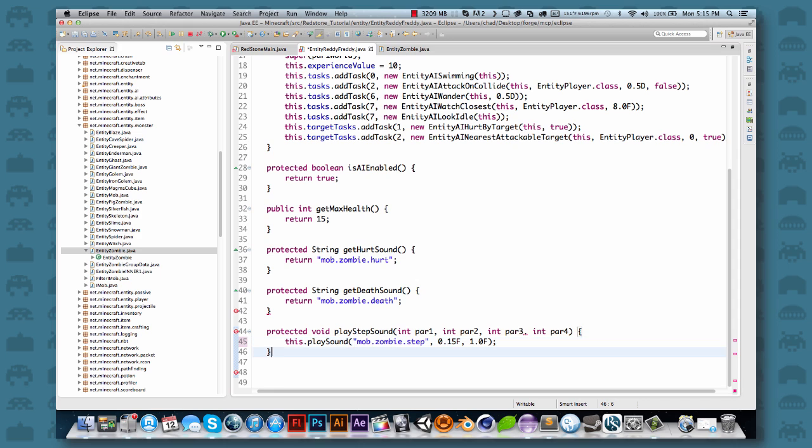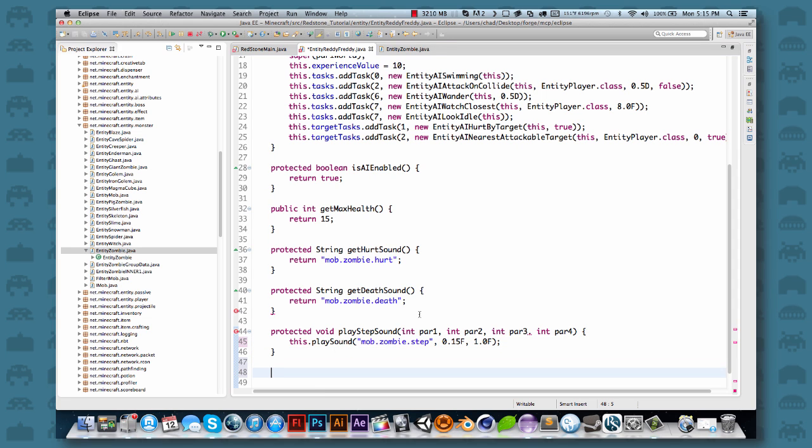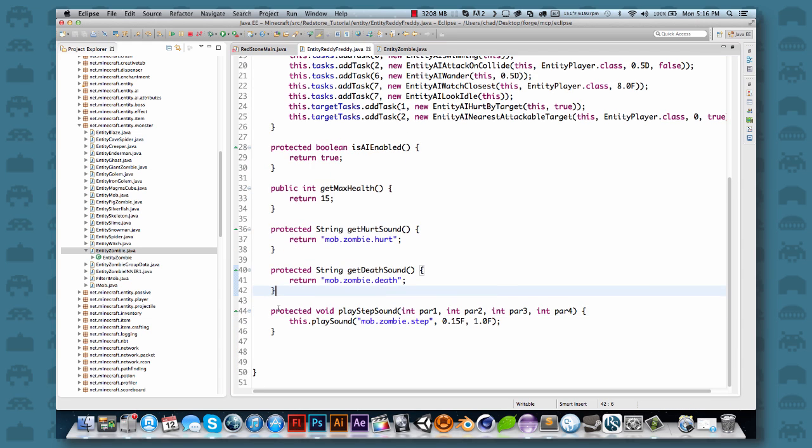There we go. So now we're going to move on to the item that we want dropped. And I actually made a mistake there as well. There we go. Actually, that's what was causing that to be wrong there. All right, so now we're going to do the get dropped item ID. So protected int get drop item ID.